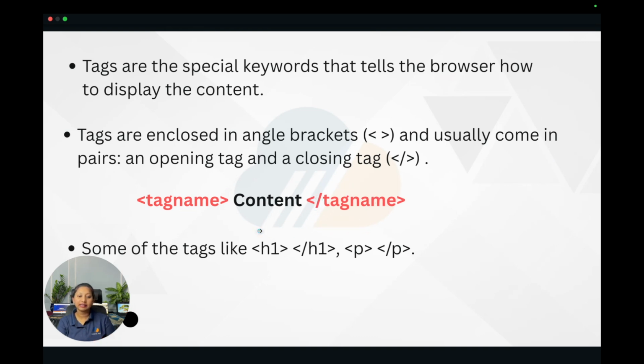We have so many tags in HTML, and some of them are the H1 tag and the P tag. The H1 tag is used for headings and P is used for paragraphs. In HTML, we have so many tags. We will learn more about them in further videos.